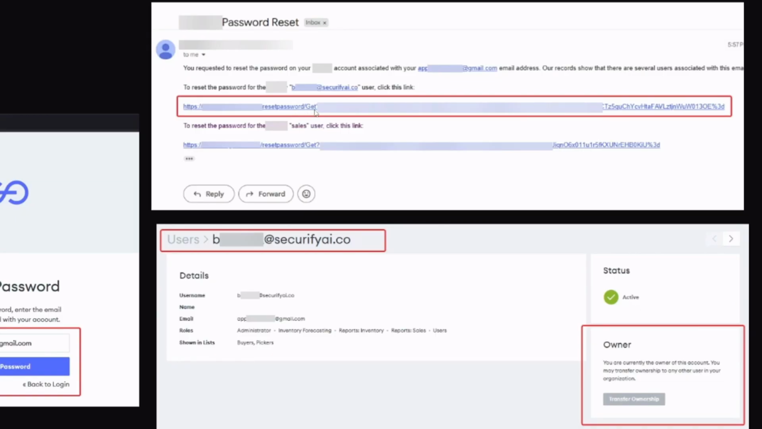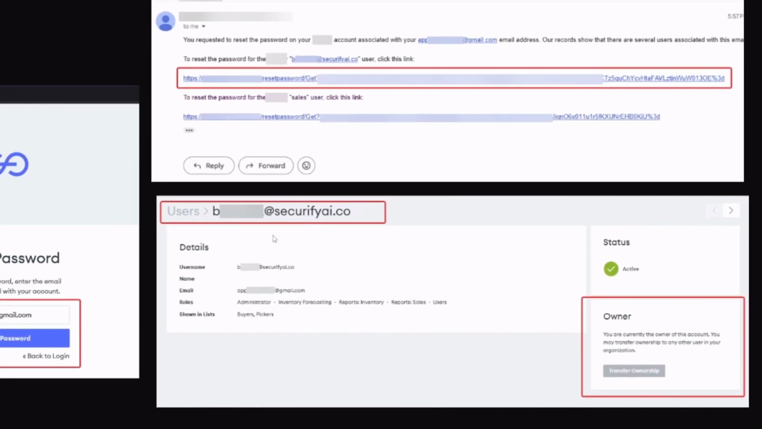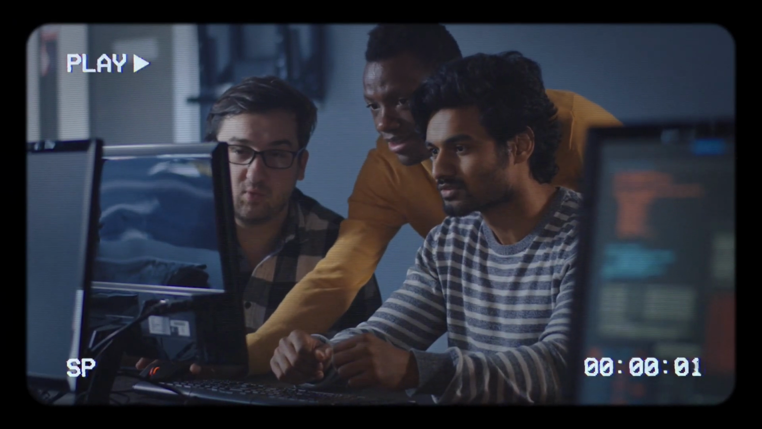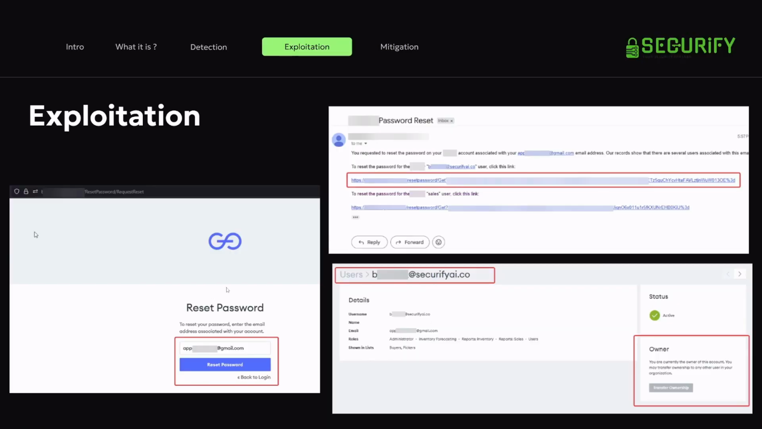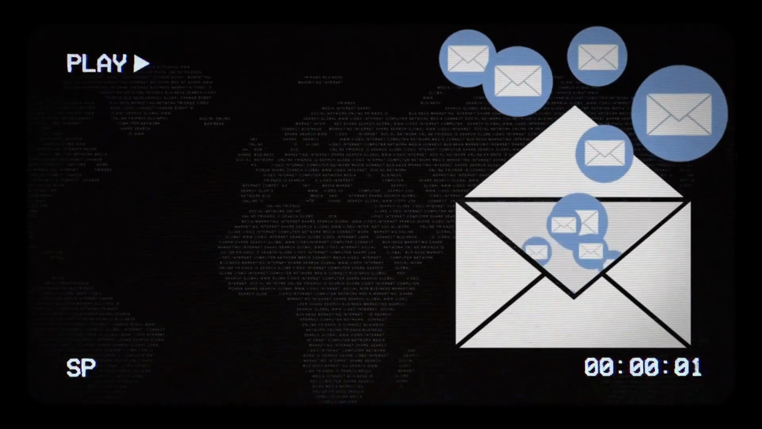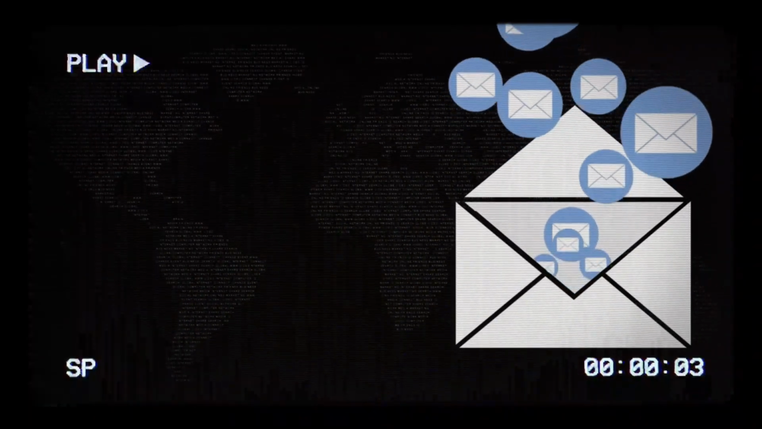When using this link and resetting the password, we were successfully able to take over the B account, that was the owner. You can see now we are the organization admin, and we can transfer the ownership to any account that we want. So this is how we were able to exploit this misconfiguration. This is a great example of how a small misconfiguration, if not treated correctly, could lead to a bigger issue in the future.